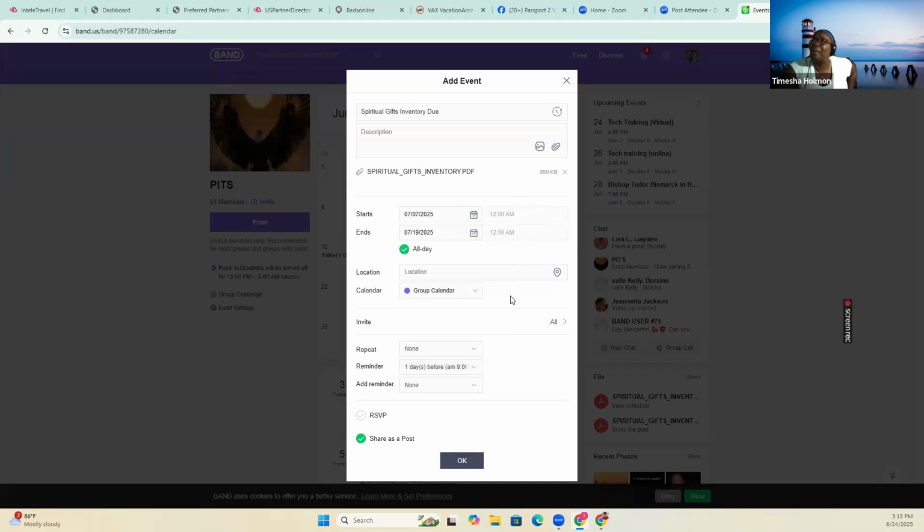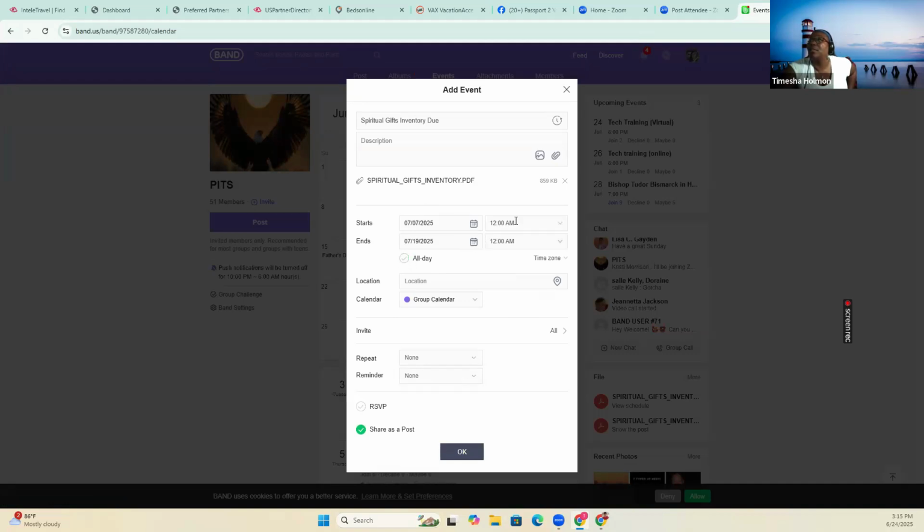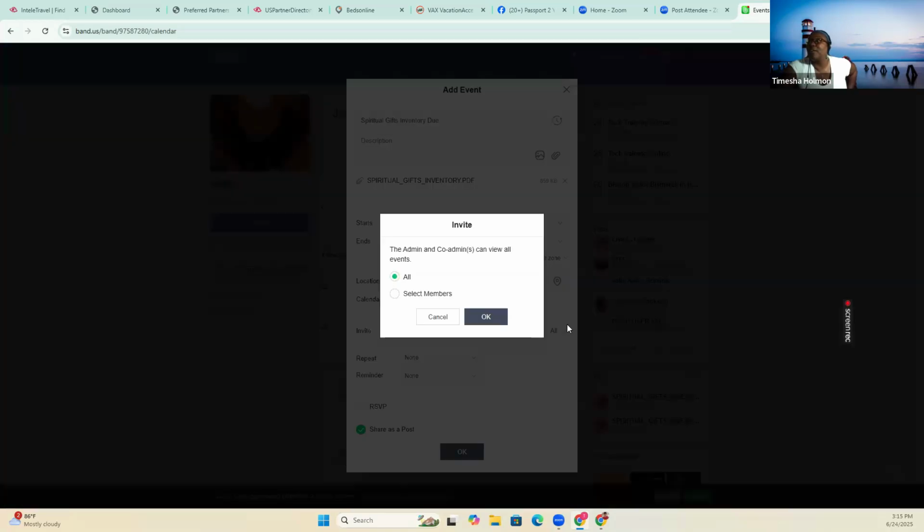I can put a time if I want to. It could be an all-day thing if I want to. If I unclick the all-day, then I actually have to put a time. Location, where is it going to be? Remember the calendars that we talked about before? I deleted the fire calendar, but if I left it, it would be a red fire at the bottom. But the group calendar is where it would go. Who do I want to invite? Do I want to invite everybody? Do I want to invite select members? And this is only for me and Pastor Lily anyway, but just so you know what we see on the back end.